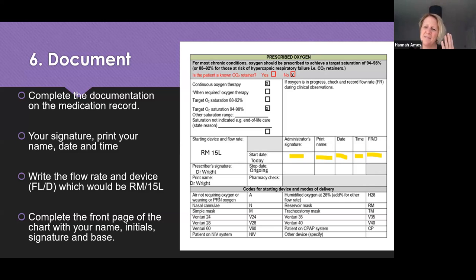And I'm going to go back to that very front page of that drug chart, and I need to complete that front box. So the same as you do in your implementation station, so you need to complete that. Anyone that's administered medication must complete that box. So it's your name, your initials, your signature, and your base. So wherever that patient is in that scenario, so whatever ward or clinical area you've been given, and that's a really important step to do.